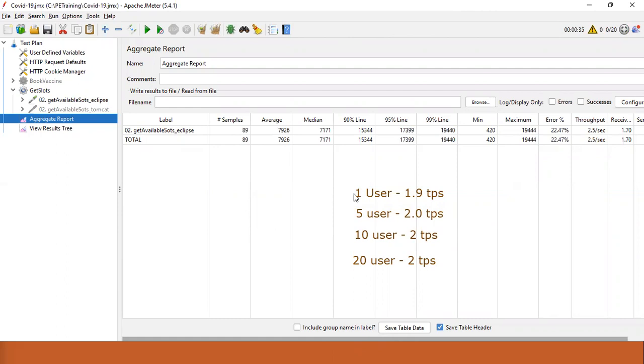If you see here, we got 1.9 TPS for 1 user, and we increased the number of users from 1 to 5. TPS remained the same. Looks like this is the saturation point, and we can also call it the optimal throughput. After we increased the number of users from 5 to 10 or 10 to 20, throughput has not increased. So this is the saturation point, that is 2 TPS. Now, let us go into the code in a little more detail to see why we got only 2 TPS, and why it is not more than 2.